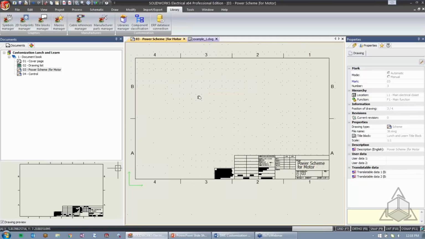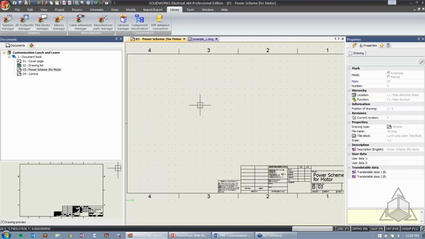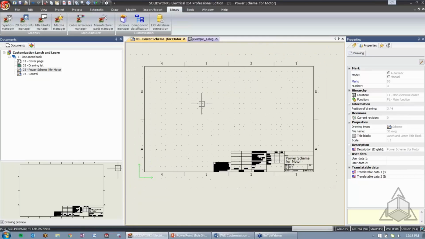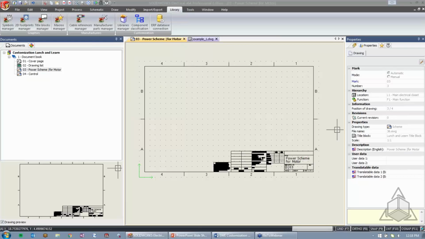The other thing I wanted to look at in this title block is how would we set up row numbering. So out of my SOLIDWORKS B-size schematic, I kind of have these quadrants or these areas set up with A, B, and 1, 2, 3, 4. But I want more specific row numbering for my schematic. So I want to take a little bit deeper look into that.